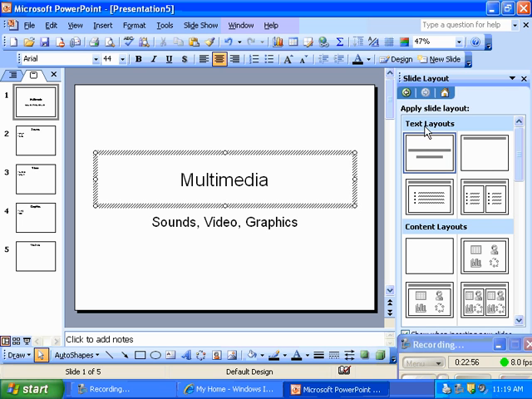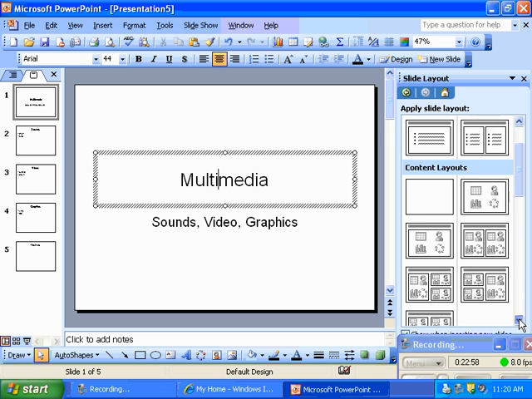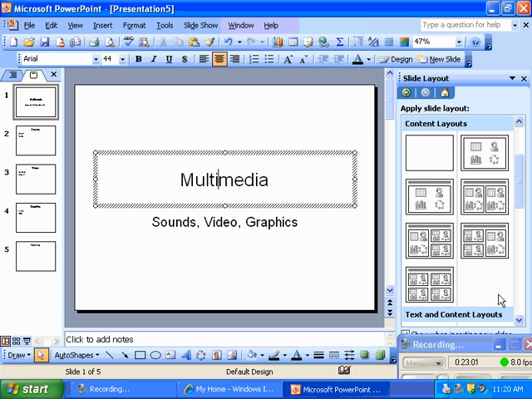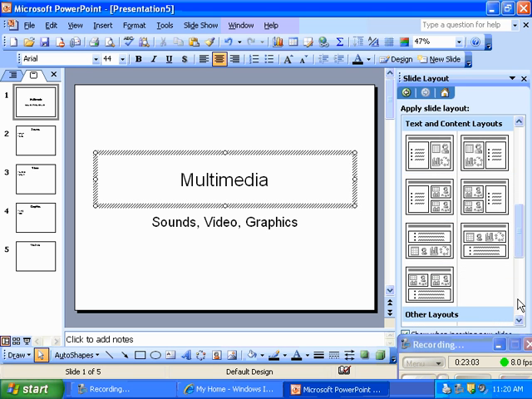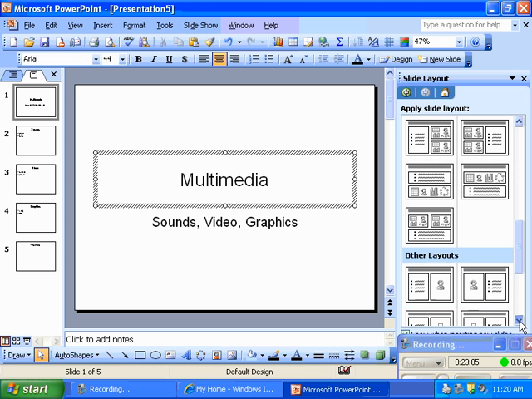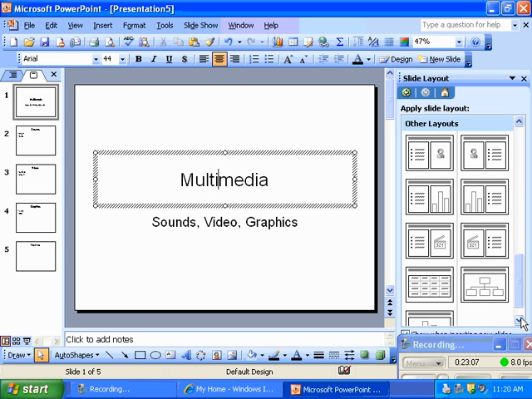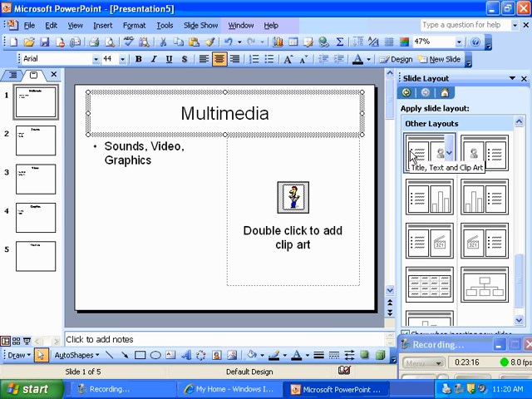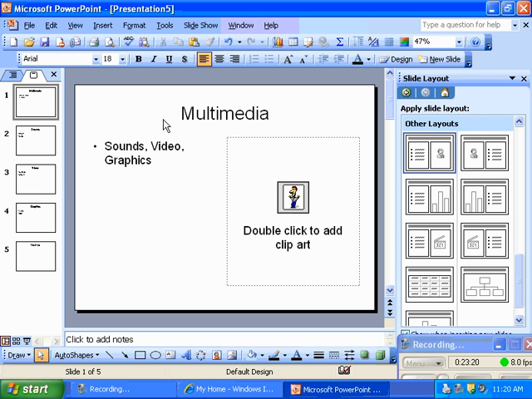Right now I'm on text layouts. If I scroll down, I see content layouts. If I scroll down more, I see text and content layouts. If I scroll down even more, I see other layouts. The first layout underneath other layouts is title, text, and clip art. Click on it. Oh, now I have 3 placeholders. 2 for text and 1 for clip art. Hello, Harry, the clip art guy.